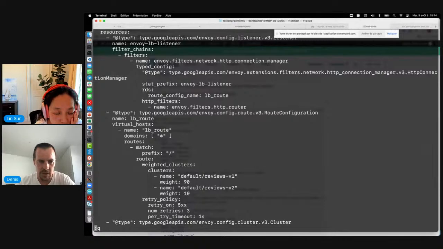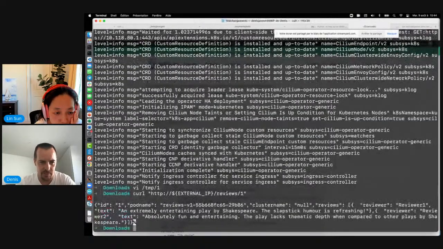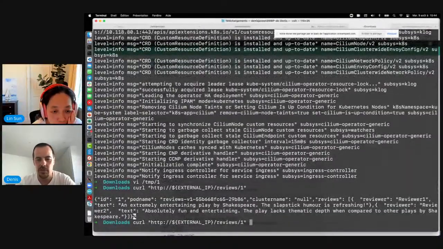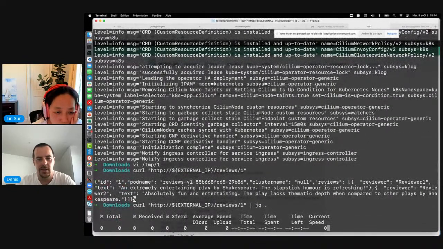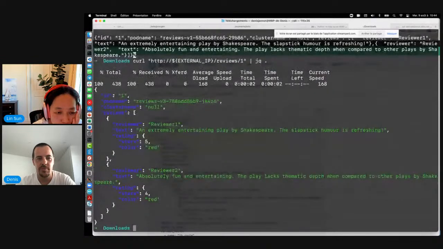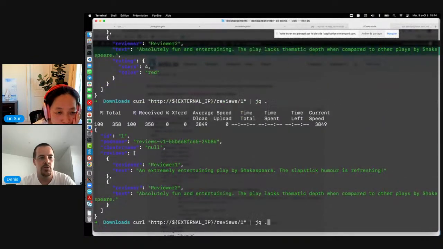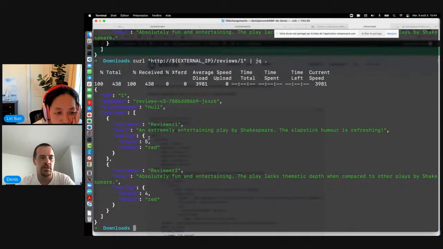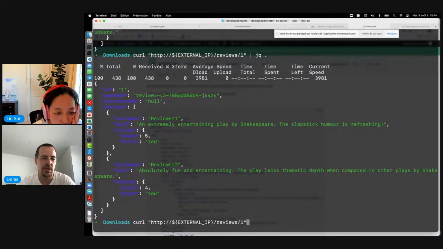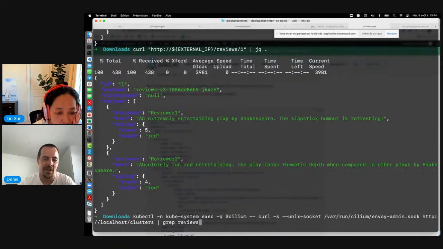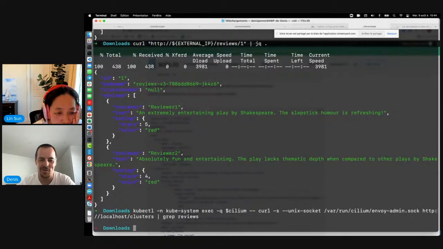If I do a curl again, do you want to go back and check the endpoint? Yeah, I will check again. That's pretty nice. Oh, it doesn't, because you see it still sends me to red. So it didn't do the traffic shifting. Yeah, it did another side effect that I was not expecting. So that's not what I want.